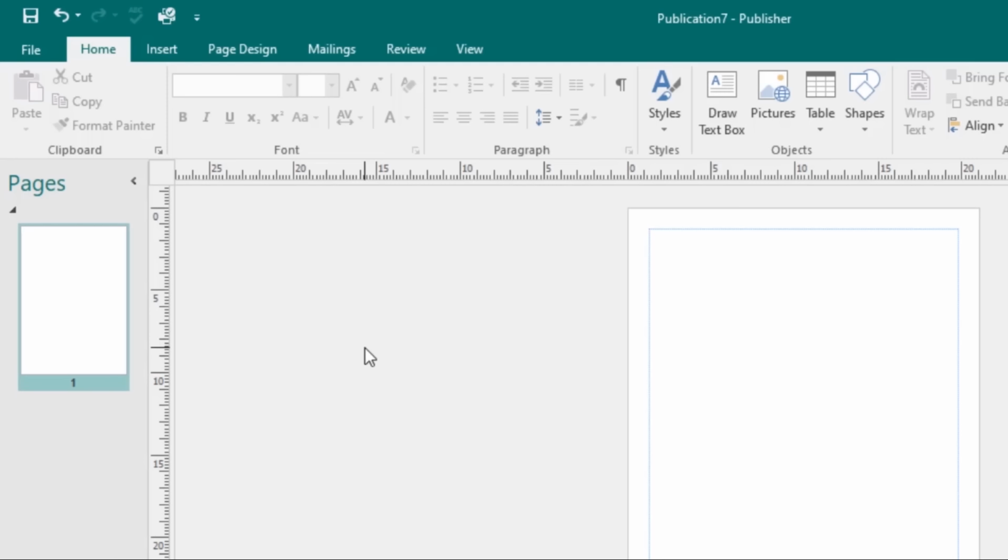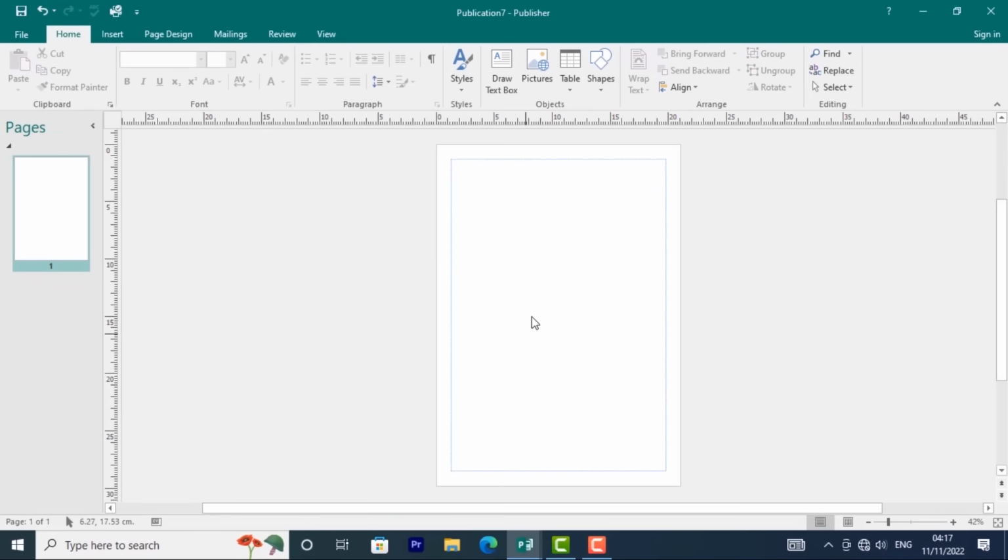Then we have the publication area. This is the publication area. This is where you will make your publication. This is where you will make your design in Publisher. Then we have the page navigation pane. This is the page navigation pane.